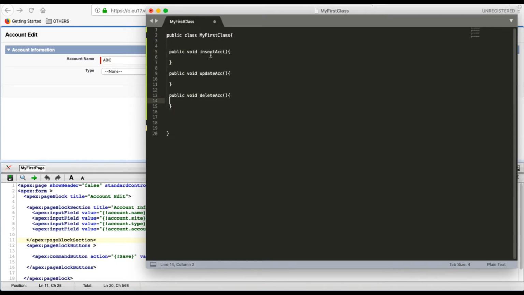Now, what is a method? A class is something which will hold multiple methods. Apex is a case insensitive language. You can write any way you like, small or capital, whatever it is. It doesn't matter in Salesforce. So a class is nothing but where the business logic is held.